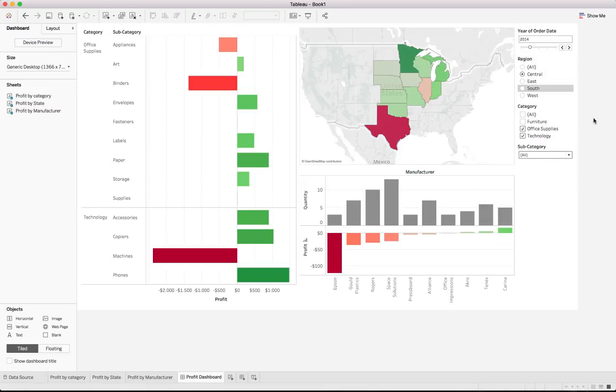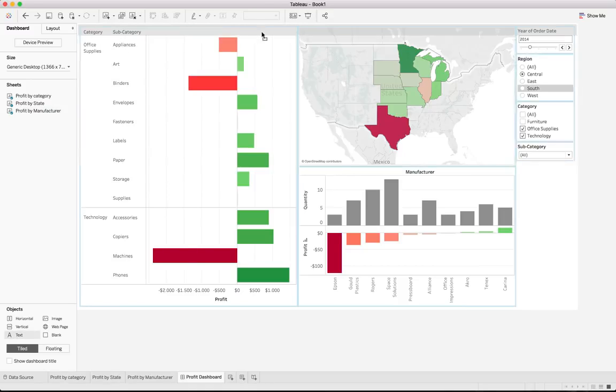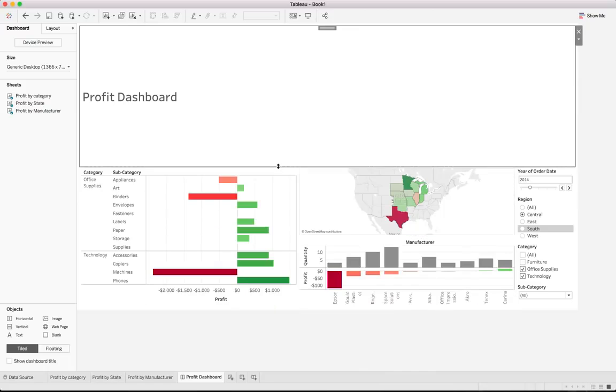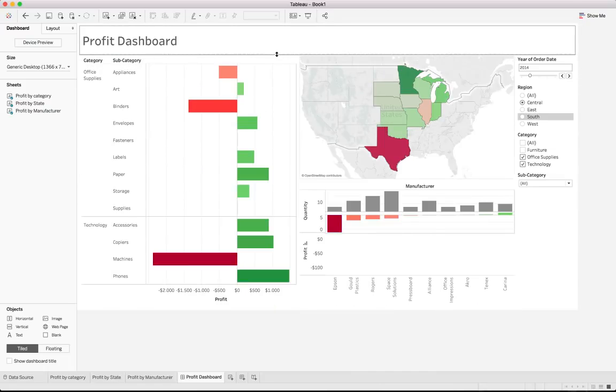All right, our dashboard is taking some excellent shape. Let's next give our dashboard a title, which is always important. So we'll put that at the top over there and call this our profit dashboard. Make it quite a nice big heading over there, and we can just easily resize it.